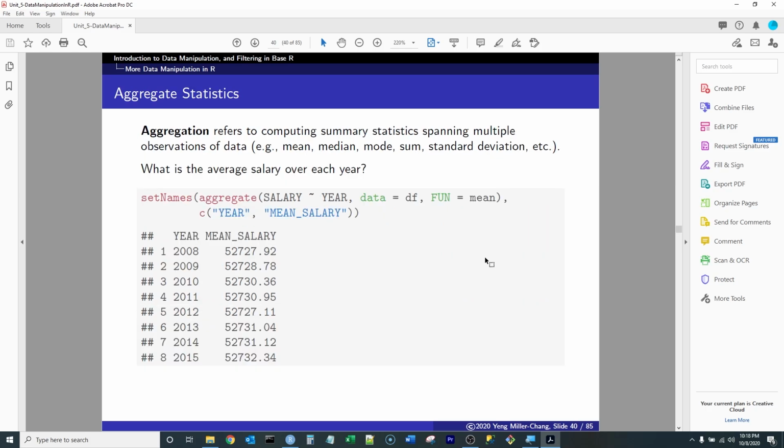The next thing I want to talk about is aggregation. Aggregation is just a fancy word referring to computing summary statistics spanning multiple observations of data. Things like mean, median, mode, sum, or standard deviation. A question you might get from a manager might be something like this based on this data: what is the average salary of a person over every calendar year that's in this data? Here's the corresponding code you would use to do that.